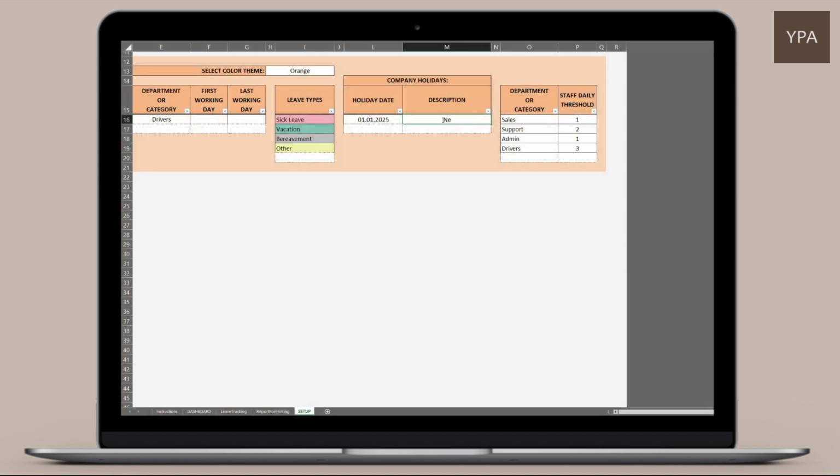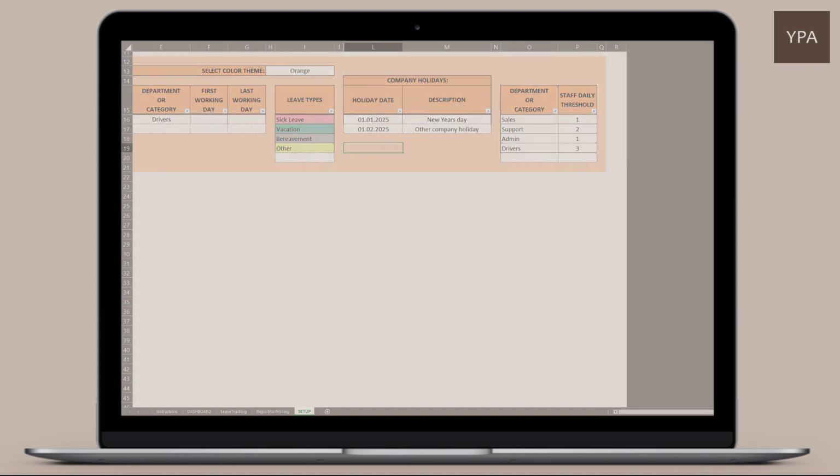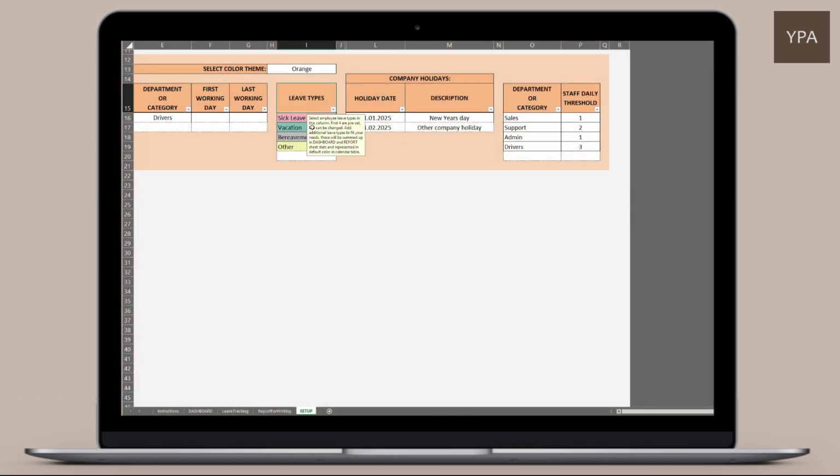After finishing the category or department list, enter company holidays, any dates when no one needs to work, along with optional short descriptions. You'll also find 4 default leave types already added. Feel free to add or edit them in the same setup sheet. Each leave type is color-coded automatically in the calendar view, based on the color that is pre-assigned here.